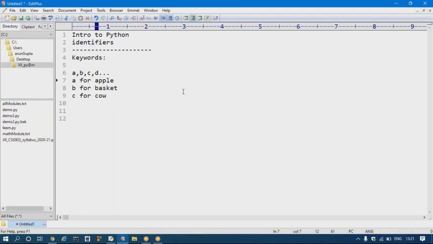So in the same way, that apple is what? That apple is a reserved word for a fruit name, right? Agree na? यानी कि apple is reserved for a fruit name. Basket is reserved for some other thing, right? Cow is reserved for an animal.